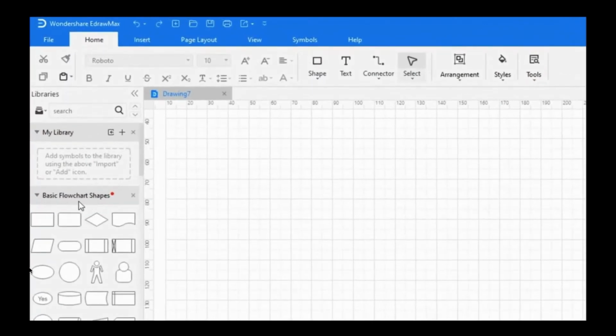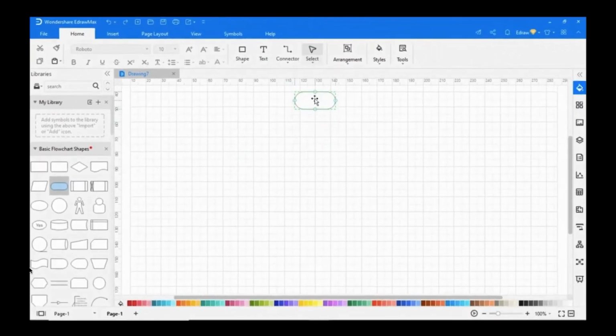On the left, you'll see the basic flowchart shapes in the library. Drag and drop the basic flowchart shapes onto the canvas and fill any necessary fields according to your business's requirements. Here, I'm continuing to build the sales process flowchart by interconnecting the symbols accordingly.